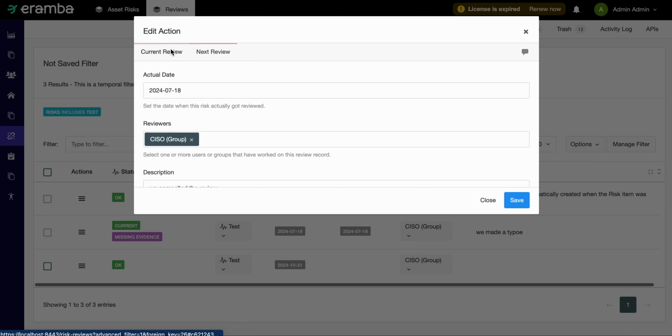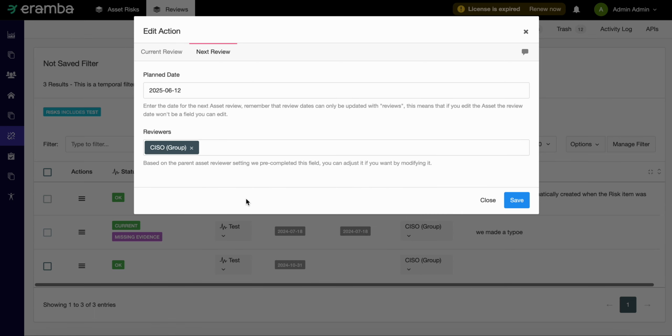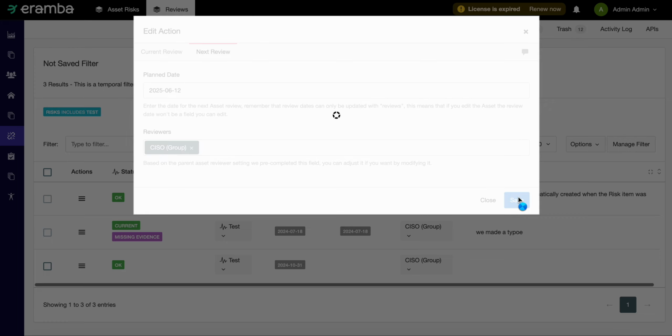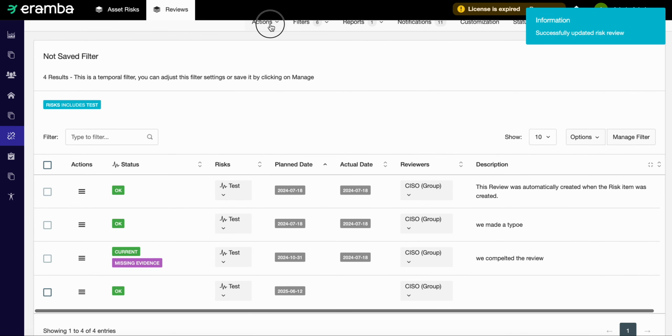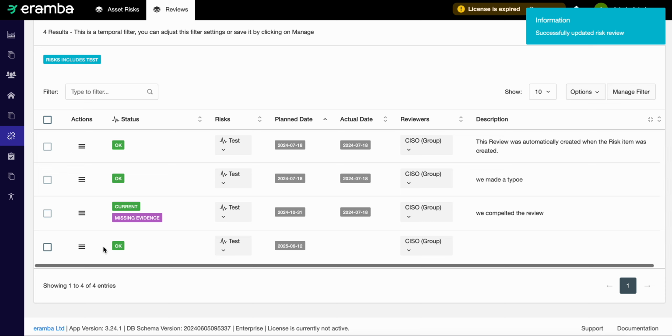And what happens now when I save is that Eramba will complete this review, the one for October, even though we are in July now. It doesn't matter. You can do it in advance if you want. But it will also create a new review record, an incomplete review record for 2025, because that's when I said that I want to do the next review. And basically, this is the way we work with reviews. You simply add ad hoc reviews, or you complete review records directly from here.